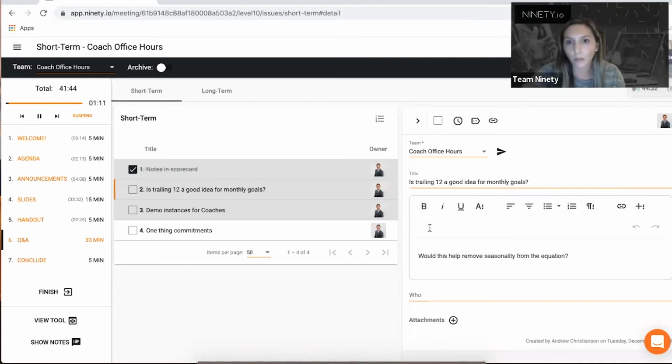Is trailing 12 a good idea for monthly goals? Would this help remove seasonality? It could. And that's really part of what we're trying to get to here, with the trailing 4 and trailing 13 in place of month and quarter. You can imagine a company like 90, where we're a SaaS company, there are lots of things at play that would create fluctuations in the data, but the aggregate of the trailing 13 is more sustainable. Over the last quarter, it's probably going to suck up a lot of variability. And so it just flattens the curve a little bit, flattens all of the noise in it.